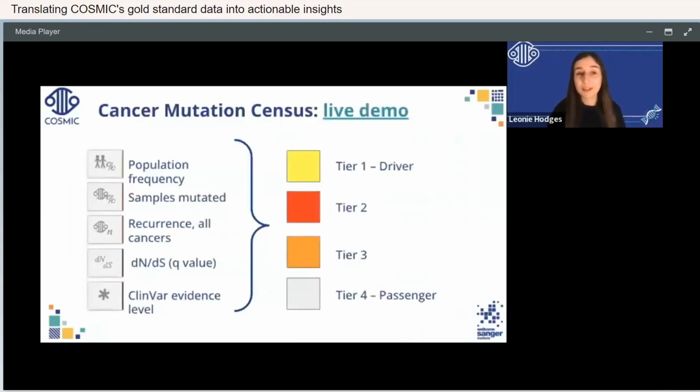So I've previously mentioned our CMC feature, and now I'm going to take you on a quick demo, in this case, of course, to show L858R via the Cancer Mutation Census.